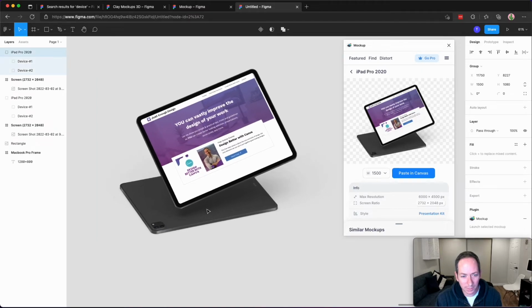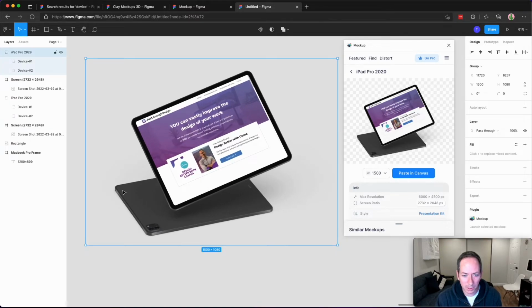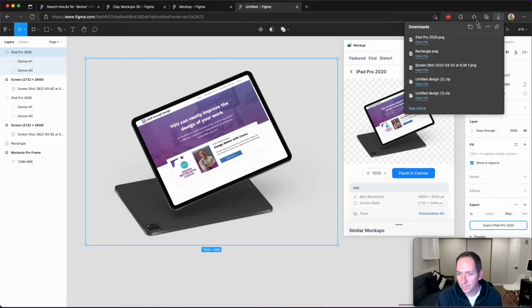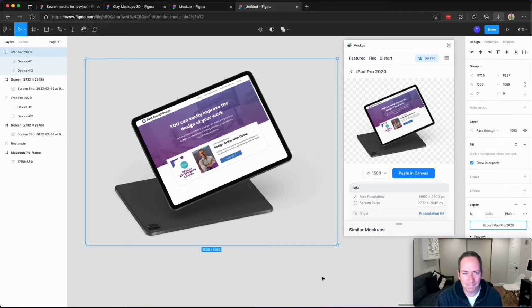And same process as before. You click on it. So click on what you want to export. Come over here to the right side. Click on export. And you'll choose your file type that you want. PNG is great because it'll have the transparent background. Then export. And your photo is ready to go.